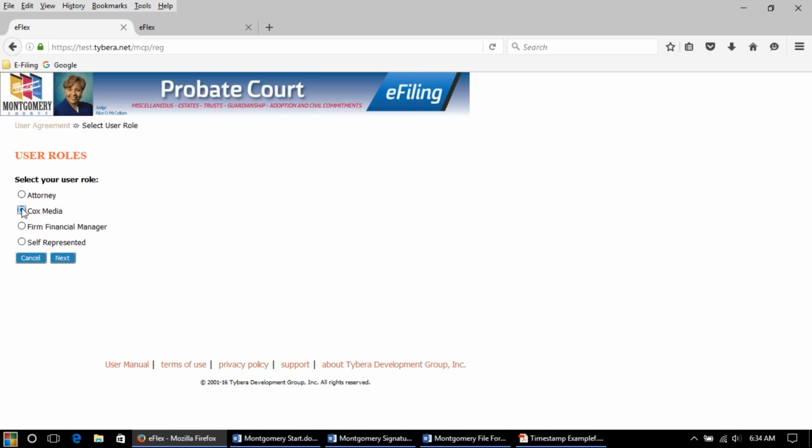Now, the next one down is the financial firm administrator or a financial manager. This individual will be able to log into the system, will not be able to file, but will be able to review the accounts and the charges that occurred to the credit cards within the organization. And lastly, we have the self-represented role or pro se account. So this is what they would use.